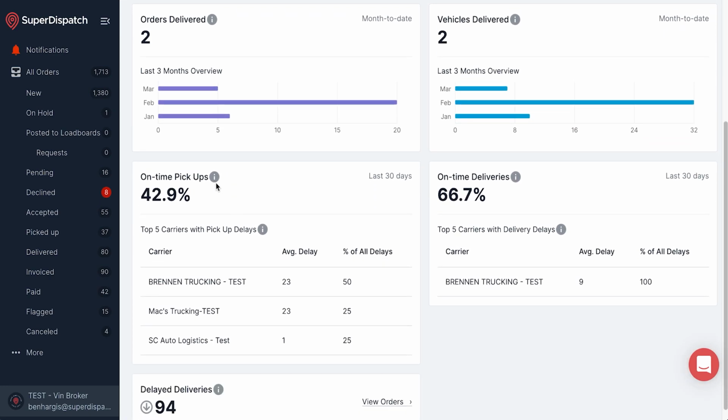On-time pickups is a good way to see the average of how many loads were actually picked up on time within the last 30 days. Since this is a test, this number is not as realistic as it would be. Another cool feature about this section is it will show you the top 5 carriers with pickup delays. It will let you know the average delay time in days and percentage of their loads that end up being delayed.